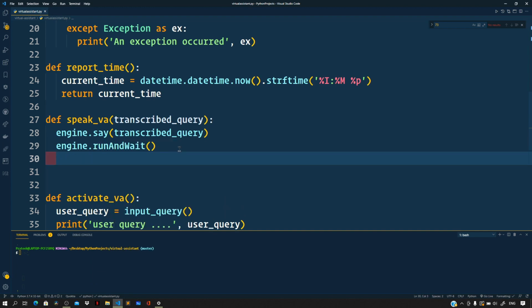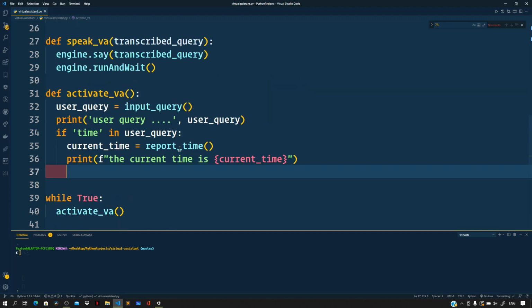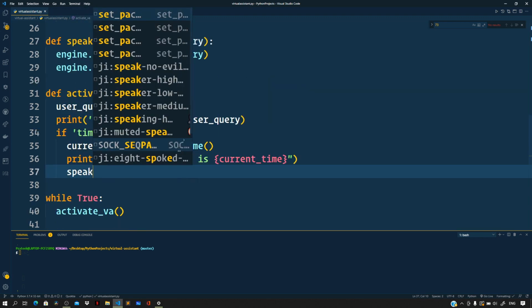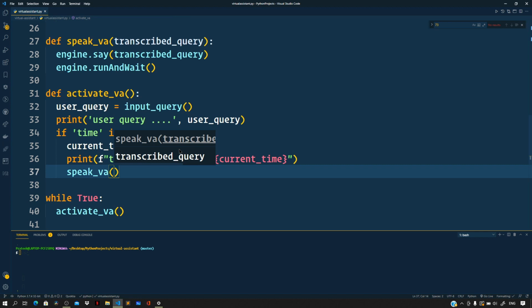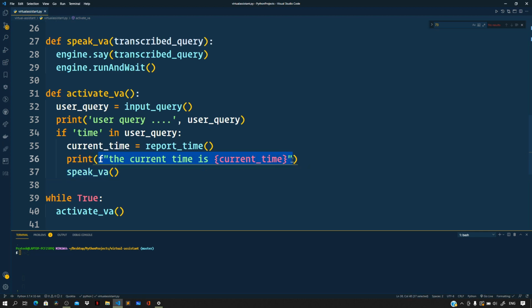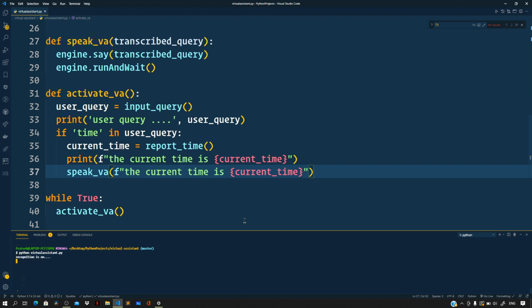So with that out of the way, let us go to the line where we are invoking the report time function. So right here, let us invoke the speak_va function so that it can report us the current time via audio. So let me copy this and paste it right here. Now in order to test this out, let us head over to the terminal and give this a try. So python virtualassistant.py current time. The current time is 11:55 AM. So you can see this works like a charm.